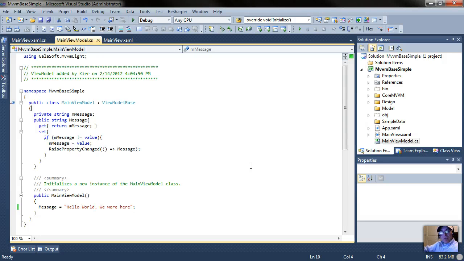Okay, so we've looked at this MVVM project in Visual Studio. We've looked at its view model, we've looked at the view, and we've looked at the code behind. Now the next thing I want to show you quickly is the design data. Notice here in the runtime version we have the words "Hello World, we are here." Let's open up Expression Blend at the same project and see what it looks like.